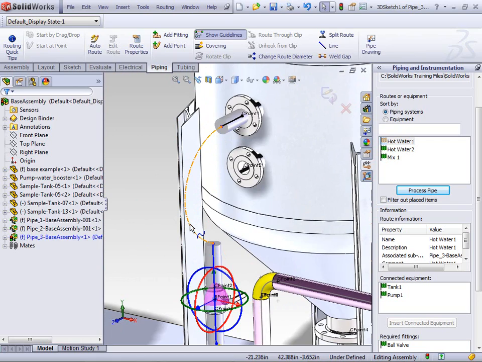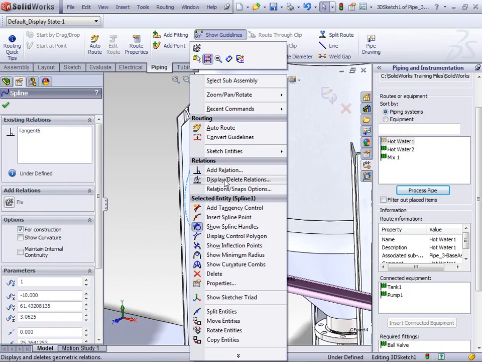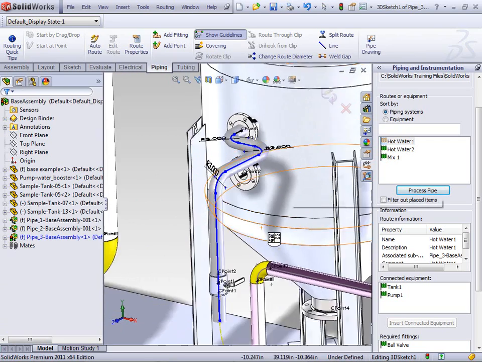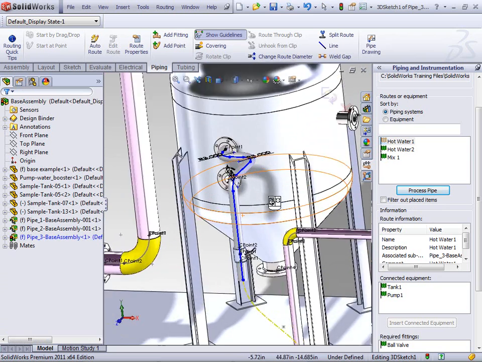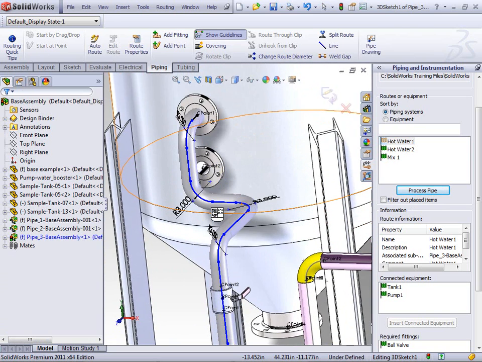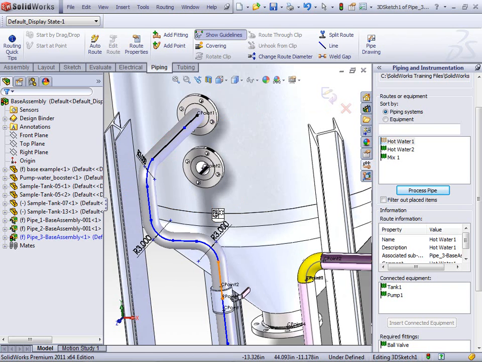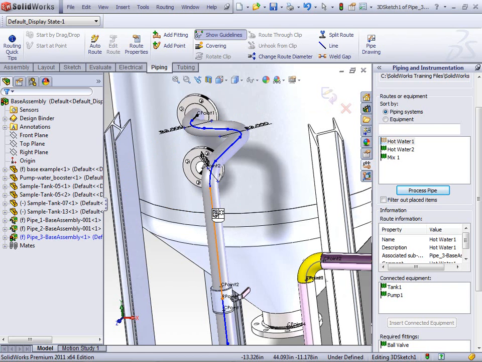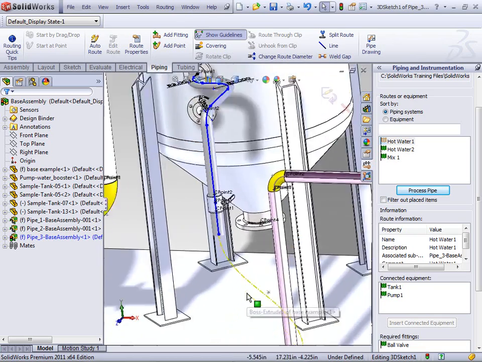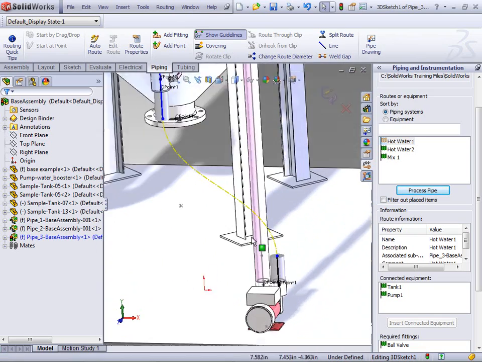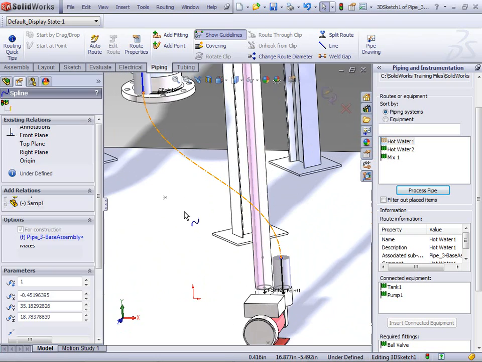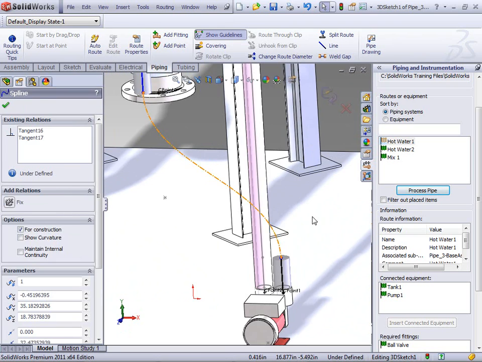I'll start with this top one here. I'll right click on it, go to convert guidelines, and then you can see it's going to again give me the different options. And so maybe I'll select that one there. Maybe I'll select that one. And now that one's done. Now the bottom one, this one might be a little bit more interesting. I'll right click here again, go to convert guidelines.